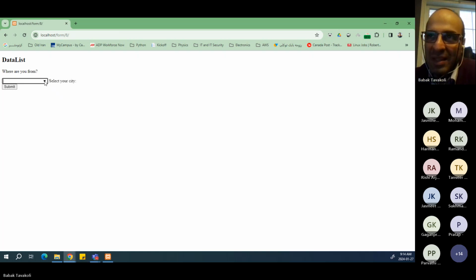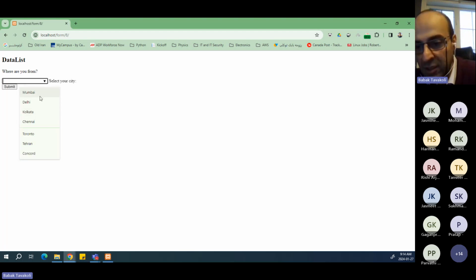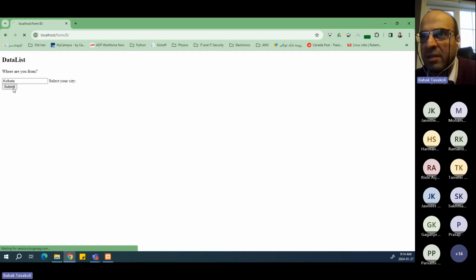So this data list is my favorite choice because it is more powerful and more rich featured compared to the drop-down menu. And I recommend you to use this kind of input in your web applications because it has a bunch of suggestions here based on your previous interactions in the web and based on the data you provided for this. So this is very good. So let's choose the Calcutta and submit.